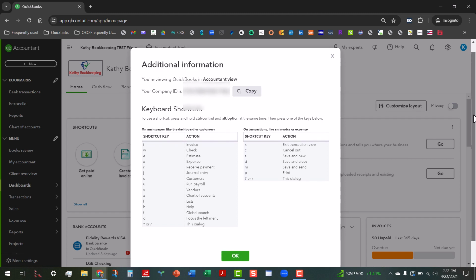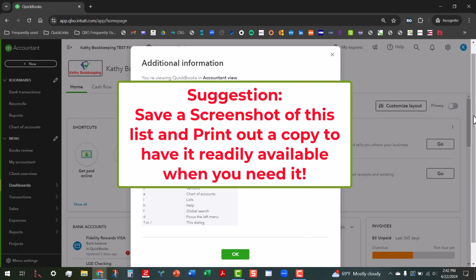Now, what I would suggest is, if you don't remember to do that every single time, you're going to want to do a screen capture of this and save it as a picture file or however you want to save it. That way you can bring it up and remember it every time, or you can even print this out if you wanted to, so you'll have it as a little shortcut.